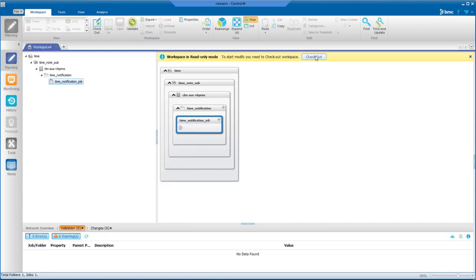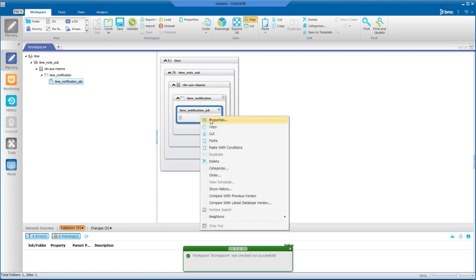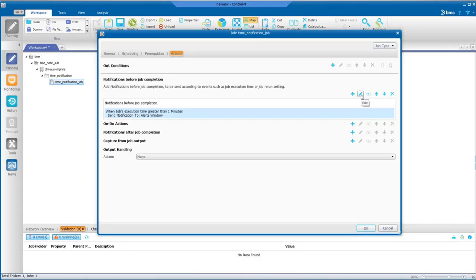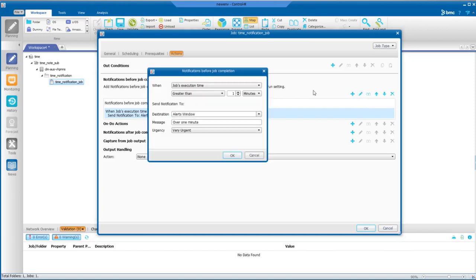There are other notification options available. Let's take a look at these. You can select a notification when a job is not submitted by a certain time, when a job is not finished by a certain time, or get a notification when a job is set to rerun.